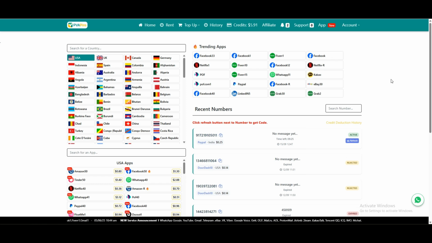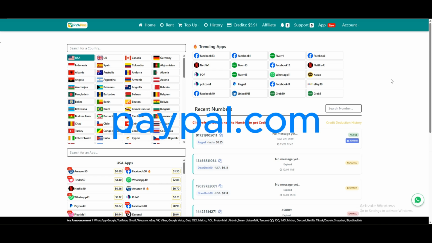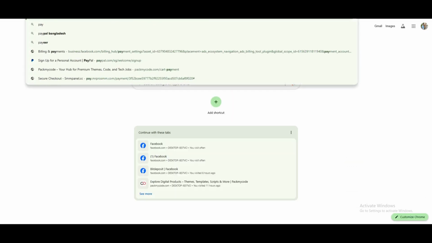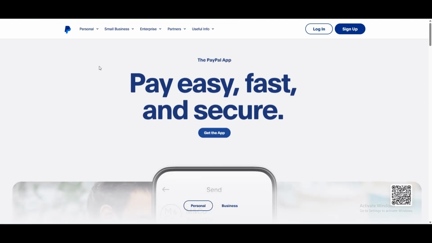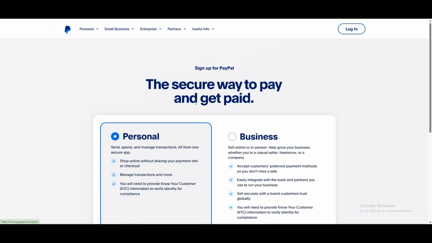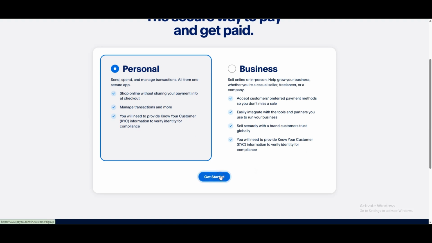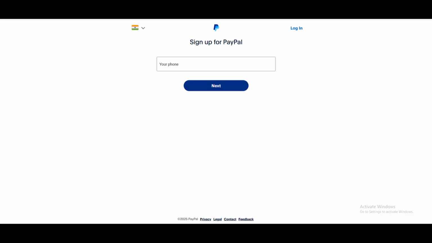Today, we will learn how to create and verify a PayPal account with a virtual phone number via PVAPins. First, we have to visit paypal.com. Now enter the site and click the sign up button. To create a PayPal account, we need a phone number.